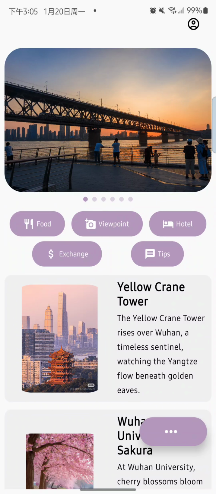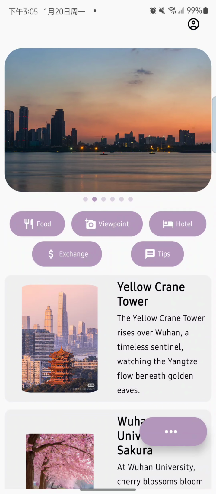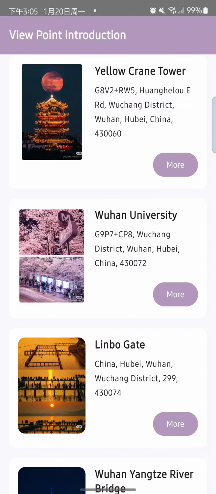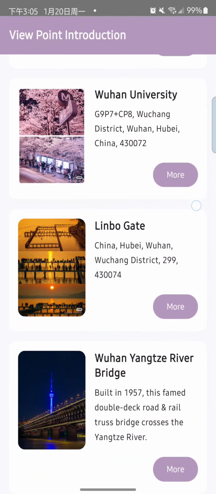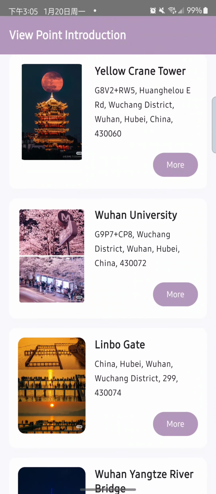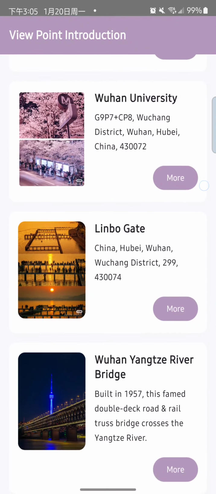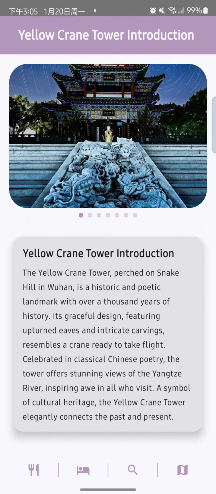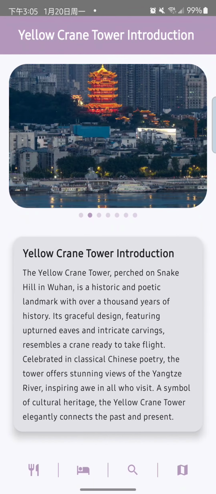Well, I press this. Okay. So I log out my account, and then we have the viewpoint. When you click it, it jumps to the viewpoint list. Here we have the 4 viewpoints, and when we click more, it jumps to the introductions.